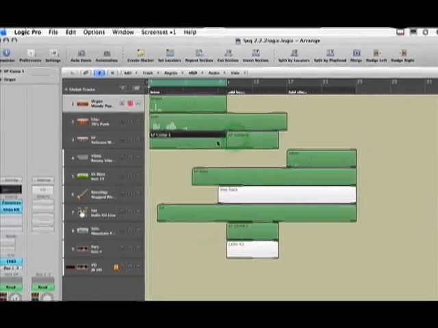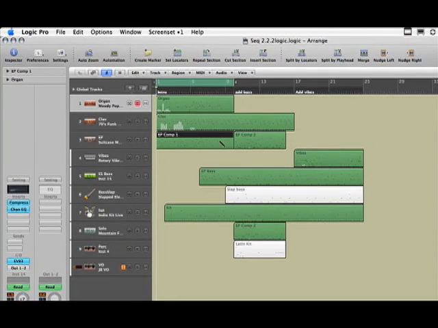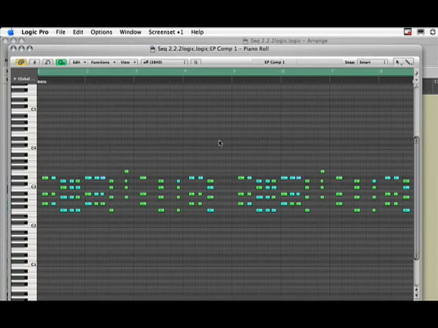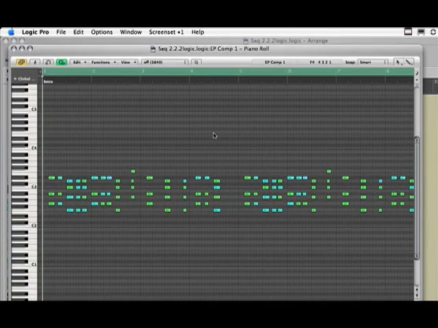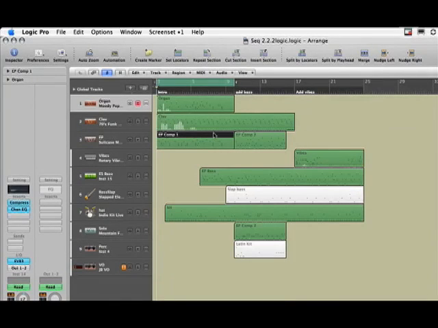If I want to edit the electric piano part in the piano roll editor, the key command that I have will open it up, and here I can go ahead and edit the piano part in the piano roll editor, and when I'm done, go ahead and close it.